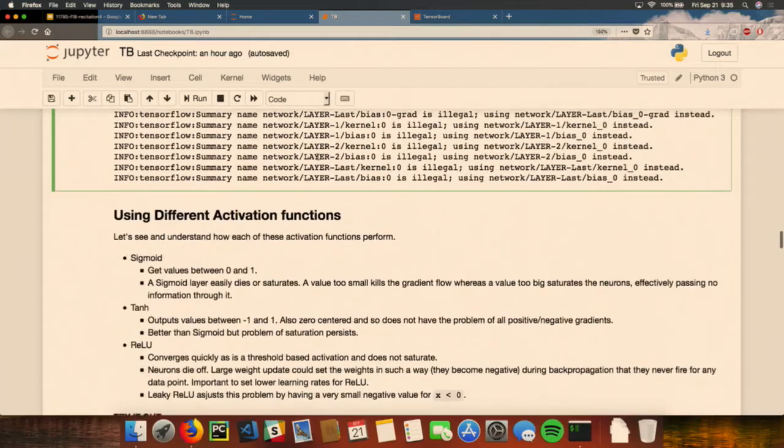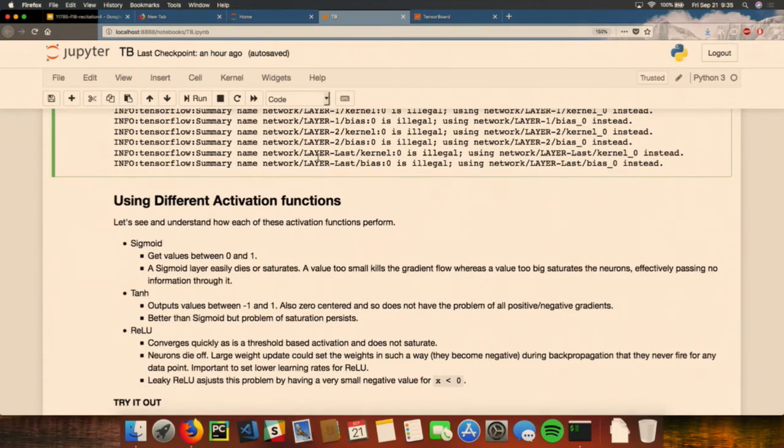Right. Now, different activation functions. So this was different initialization techniques, and you can see how they are performing. Now, different activation functions. Some of the most common ones are sigmoid, tanh, ReLU, that we have asked you to implement in the homework as well. But let's see what the pros and cons are for the activation functions and see how they perform.